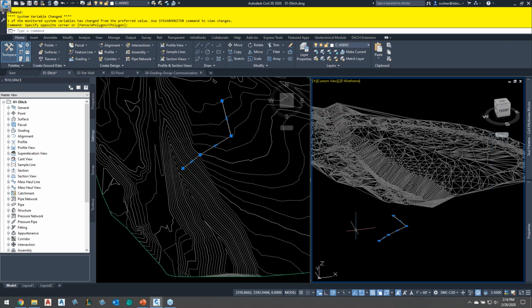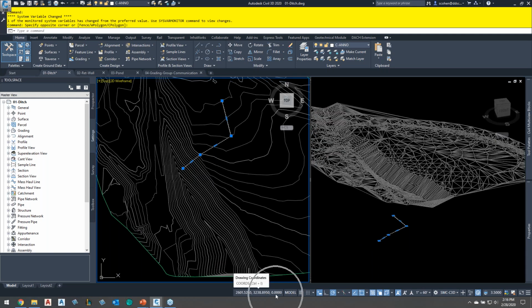What I love about this functionality is, especially when you do grading, if I want to know the elevation of something without having to interrogate the object, I can simply select it. And then in any one of these views, I can hover over the grip and keep an eye on the bottom here, right over here. This is the X, Y, and Z. The second I hover over a grip, it'll show you what the Z is. Now, of course, this is at 0, so it's actually at 0.